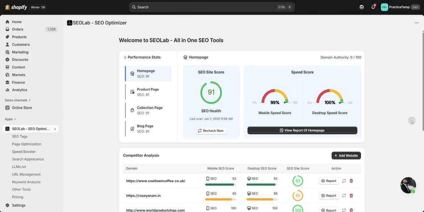In this video, I'm going to show you how to use SEOLab's keyword analysis tool to find the right keywords, improve your Google rankings, and bring more visitors to your Shopify store.